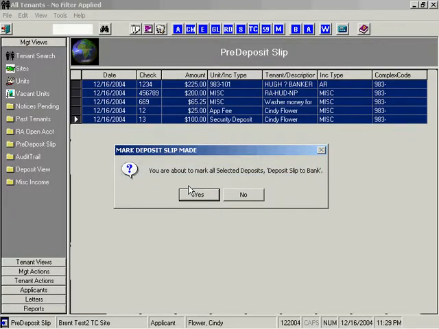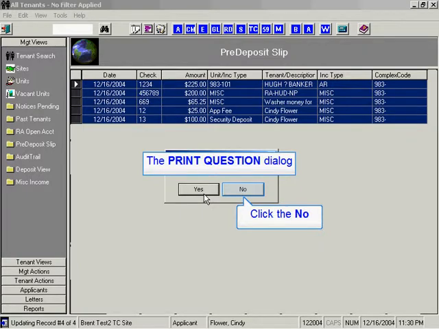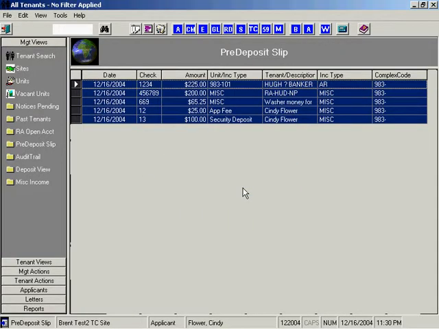The next step is to mark deposit complete. And when I do this, it says you're about to mark all selected deposits, deposit slip to bank. I want to emphasize that you're about to mark all selected deposits. A frequent call here at the Tech Center is they did this and they hit yes, and then nothing went away and it didn't make a deposit slip. It's because they failed to select the ones that they want to go on this deposit slip. All right, I'm going to hit yes.